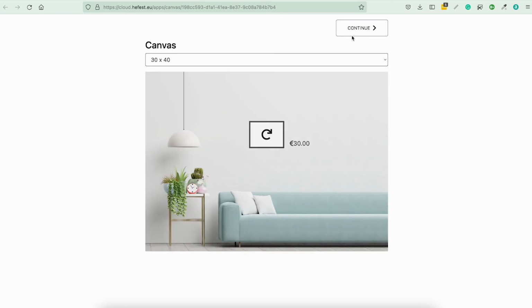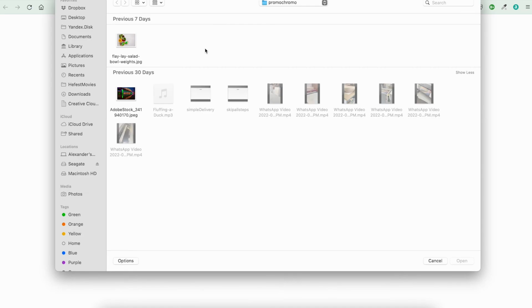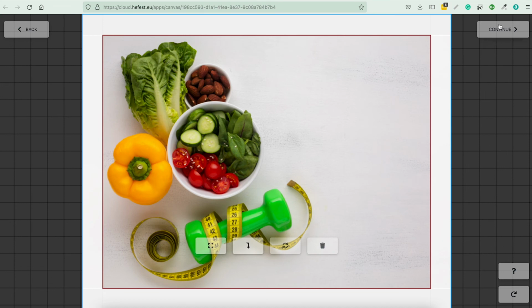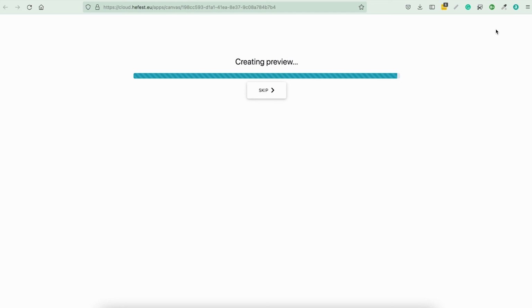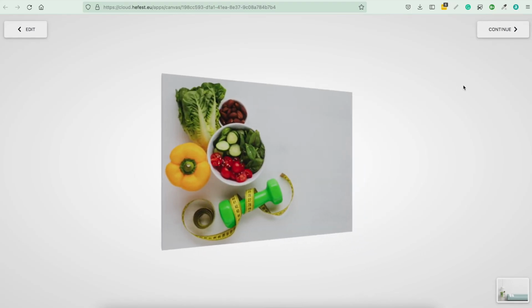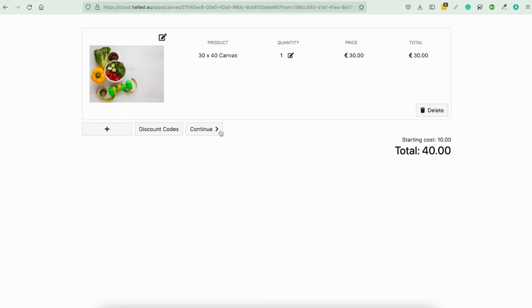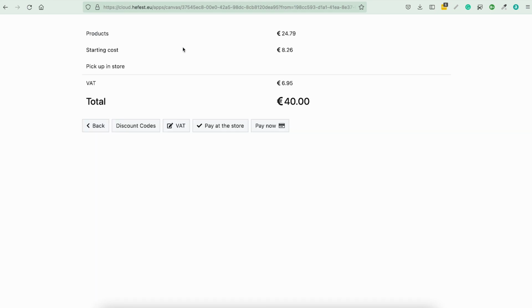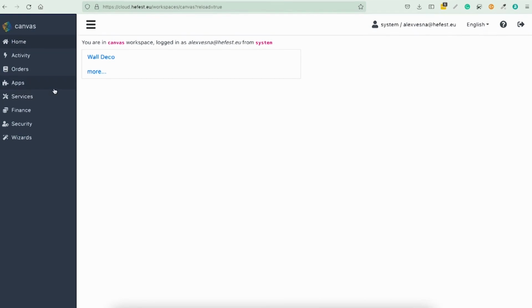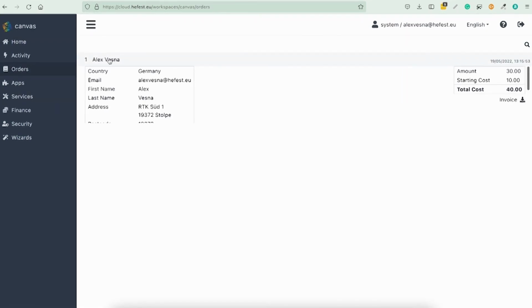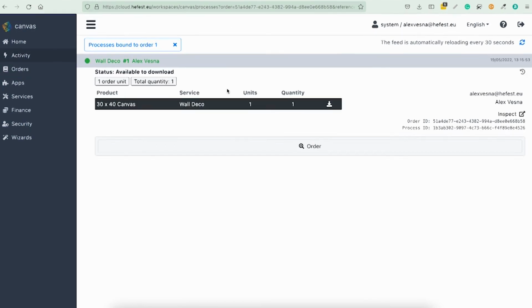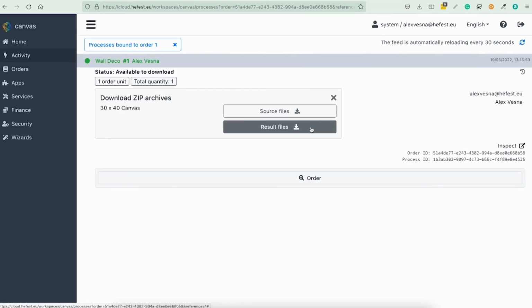Open your ordering application and start a new order. Confirm your order. You can download the order as a zip file from the dashboard of your workspace. Open the order, proceed to activity, and initiate the download. The system creates a zip file for you to download.